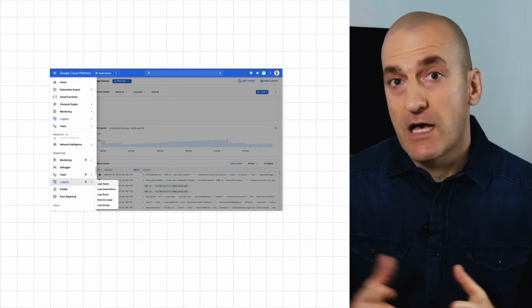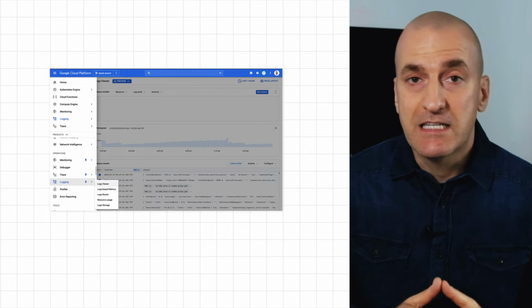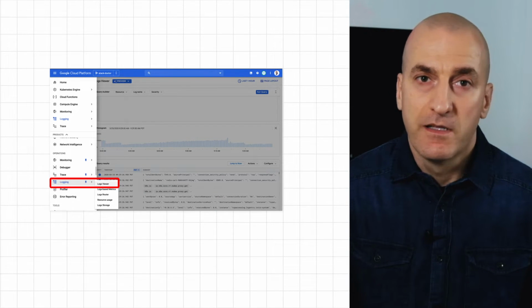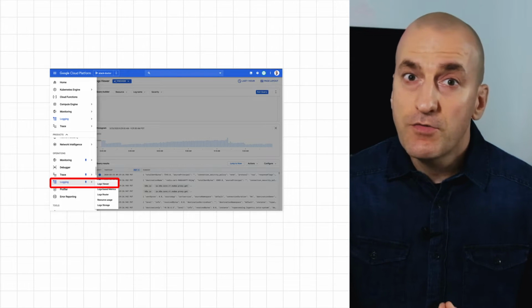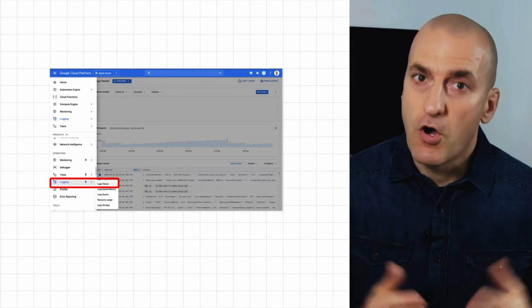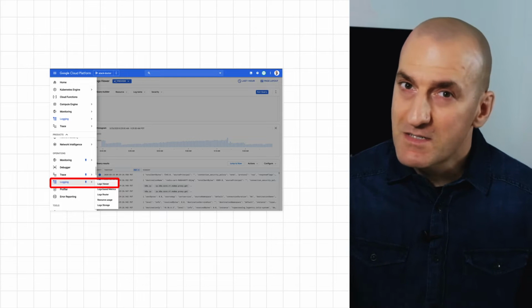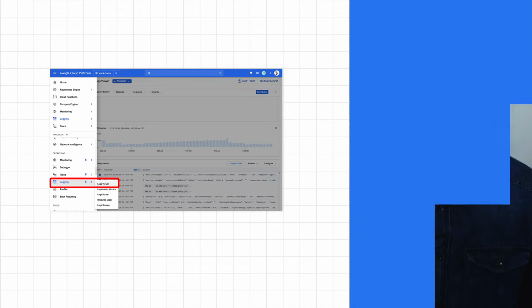Let's take a look. You can access the logs in your cloud project by going to the Products menu and selecting Logging under Operations. This will bring you to the Logs Viewer. Note that you can pin products in the menu so that they're always at the top of the list. Logging is probably one of the ones I use most.